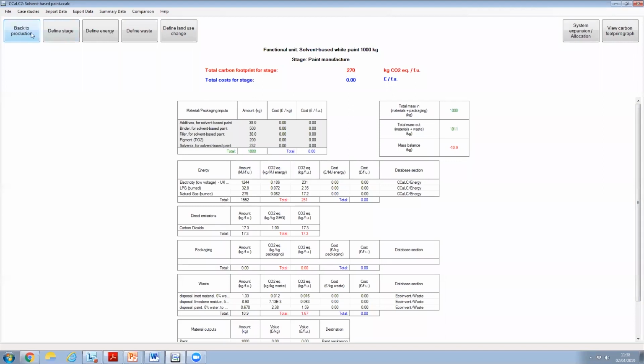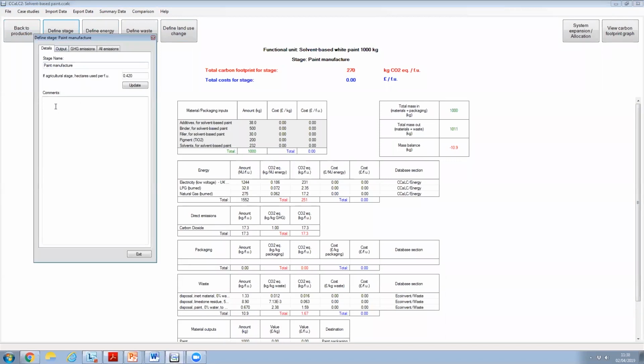Here, there are these buttons we can click. Define stage would allow us to put any further details about comments, for example if there was a question about this particular stage, under what conditions the data have been obtained, we can do that.